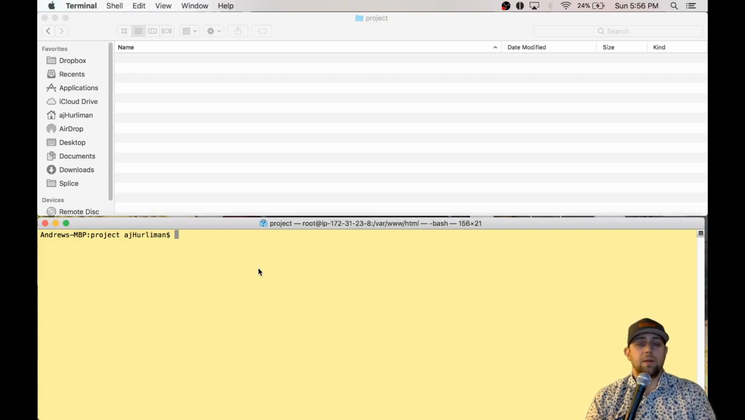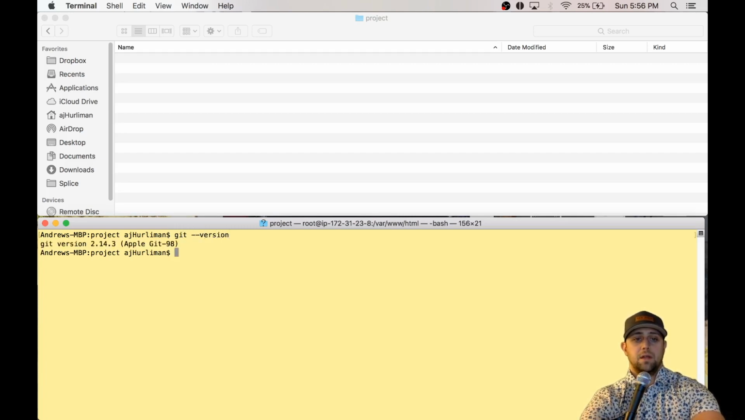To install Git on a Mac, your best bet is to just install Xcode command line tools. You just type in git --version and then hit enter and follow whatever they say to do. On mine, it's already installed, so I just get the version, but just follow the instructions and you should be good to go. Now that you've got Git installed, let's kick off by setting up your user and email.